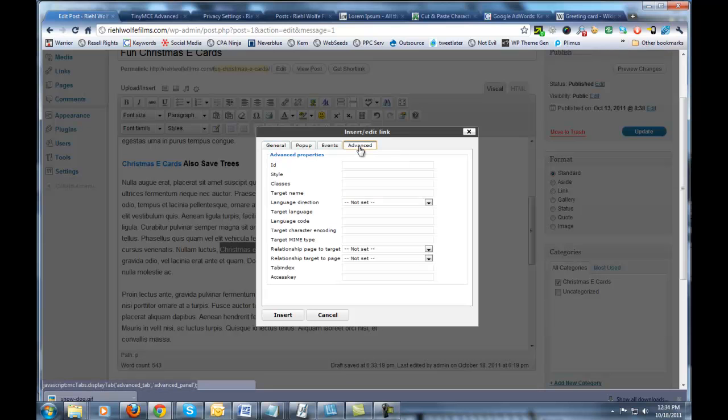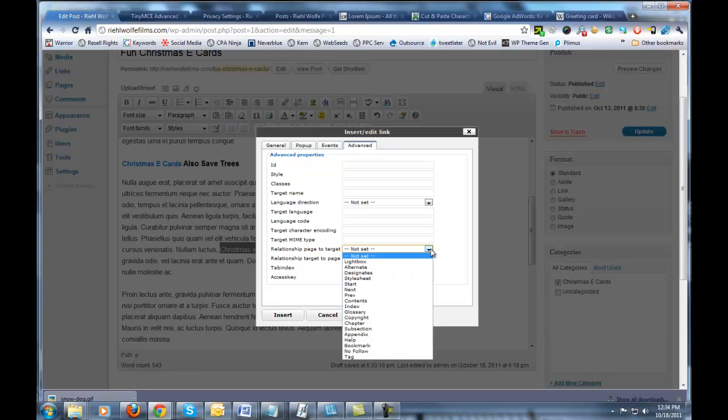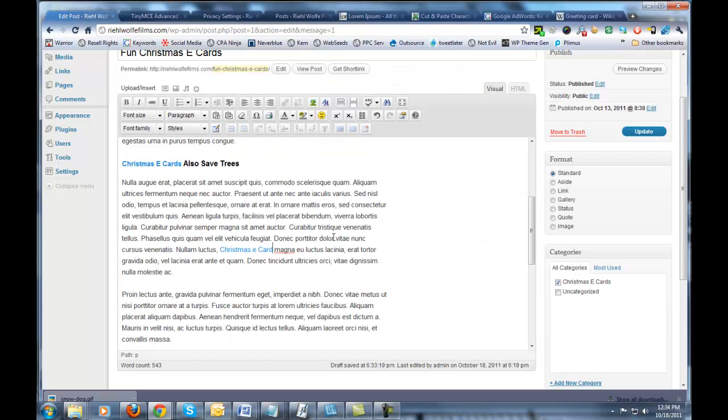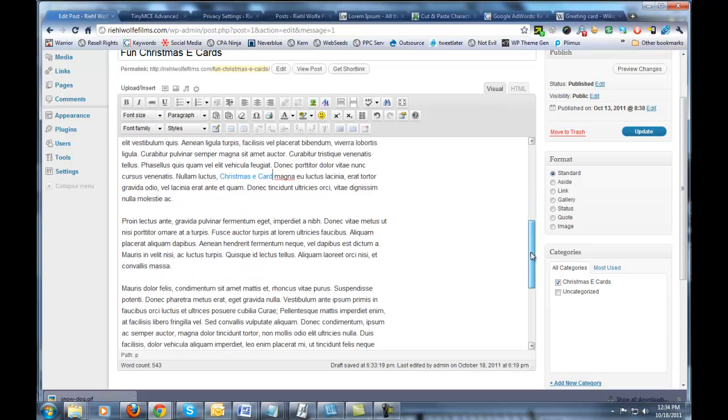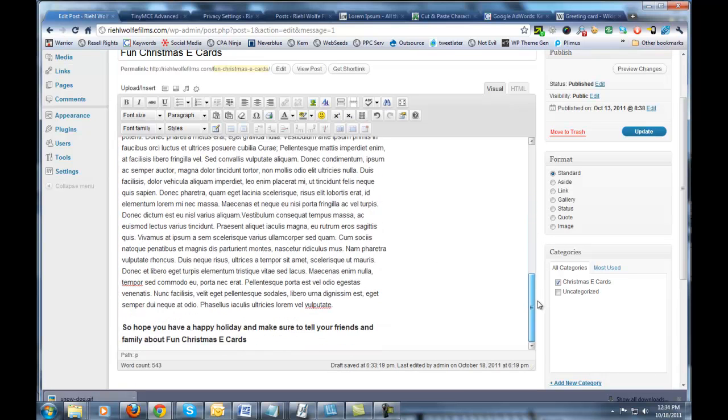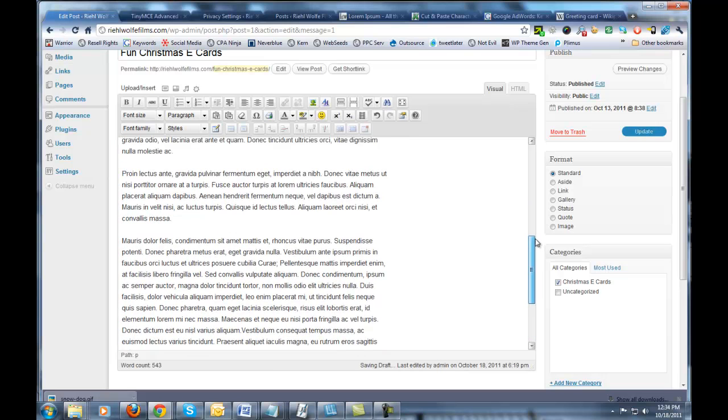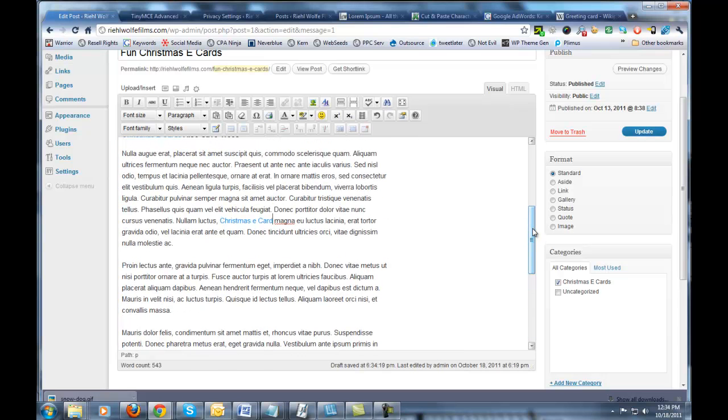And then what you want to do is click on this button here that says advanced, and this is when you're linking out of your site. Change this relationship to page to target. You click on this drop down menu here and click on no follow. What we did there is we just created a no follow link. When you're linking internally, you can create follow links because it is your site. But when you're linking externally, you want to create a no follow link. And then once that's all done, we click on Update.